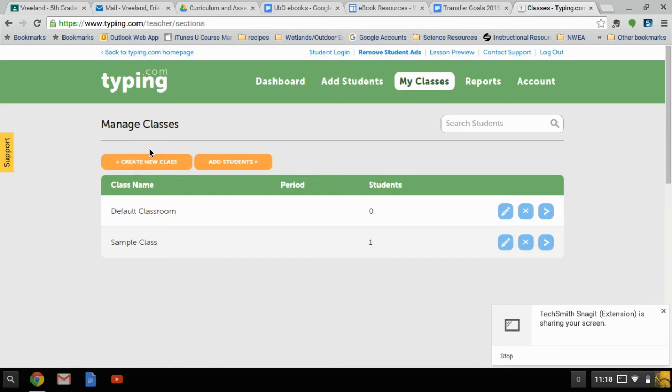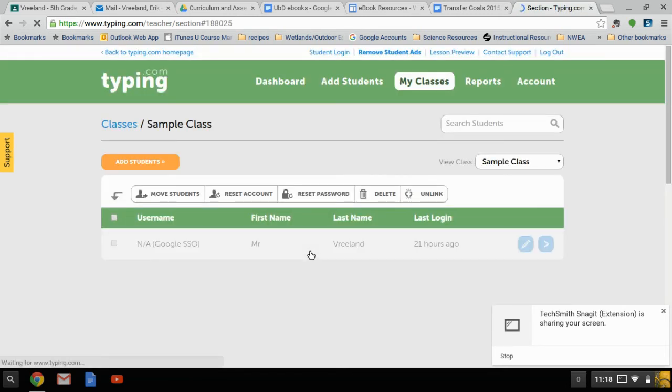You can create a new class. It gives you a default classroom already, so you don't really need to create one if you don't want to. You can use that default. So I created one called Sample Class. And when you click on that, you're going to be able to see the students that add into your class. They have to do that themselves, so I'm going to show you in just a minute how to do that as a student.